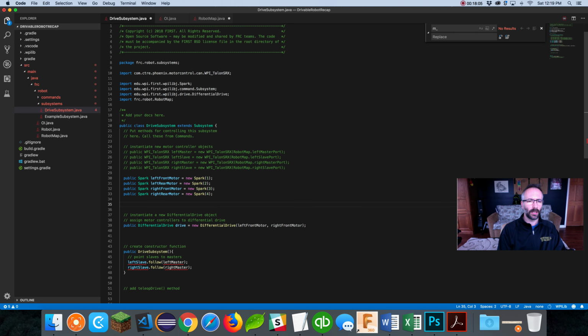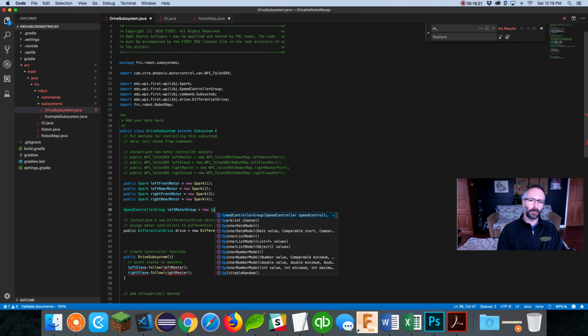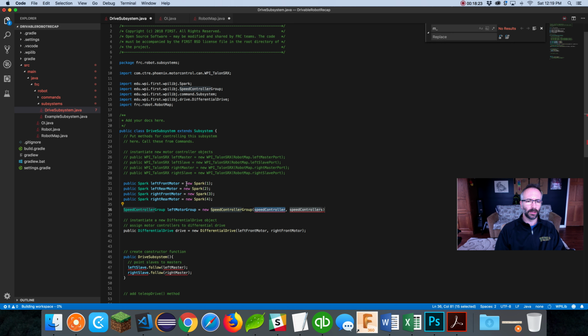So I'm going to create a speed controller group. First I say I'm going to cast this variable as a speed controller group, so I have to say the class name there, and I'm going to call it left motor group equals new speed controller group, and it wants some speed controllers in here. So I'm going to pass a left front motor and left rear motor. Now, left motor group represents both of those, and I can pass it the left motor group into differential drive.